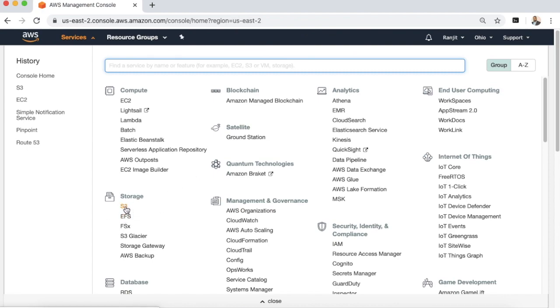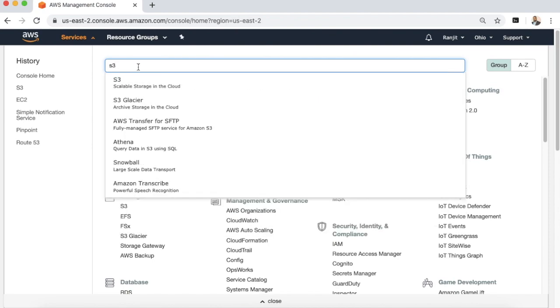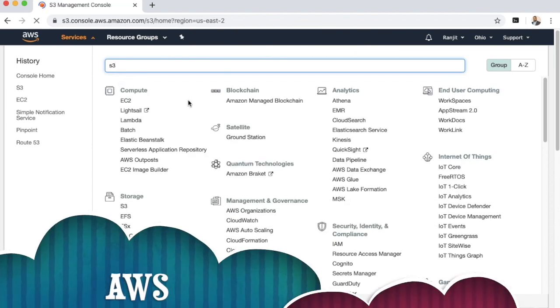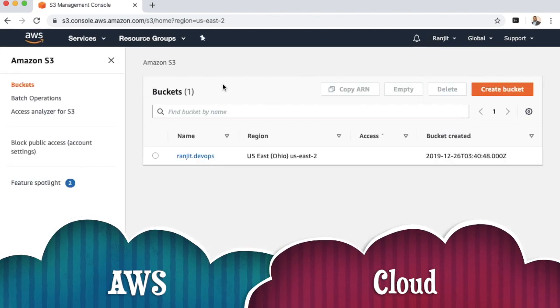You just click on S3, or you can search for it here. So you'll find it here, right? If you click on that, you'll land on the S3 home page. Here you can see there are options, but we are going to create a bucket here. So this is nothing but a bucket.